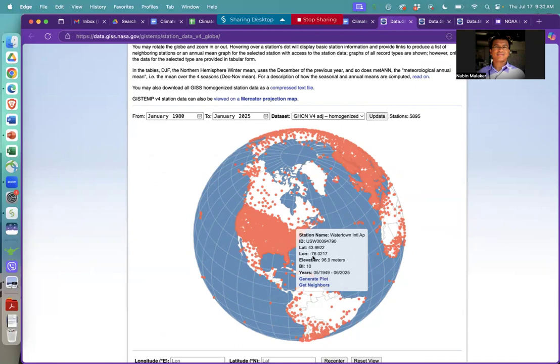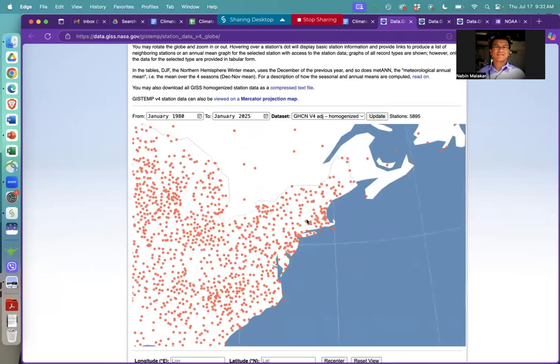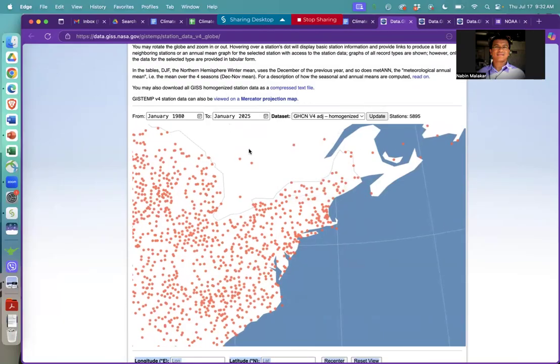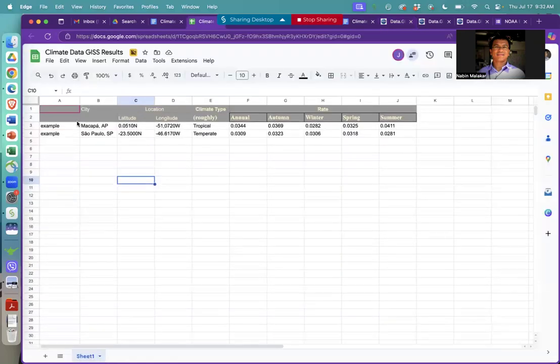Okay, these are the stations, individual stations that have been collecting the data for a long time. So pick your favorite city, pick your favorite time, favorite location, and then we will be updating those in the spreadsheet that is included. So that works.